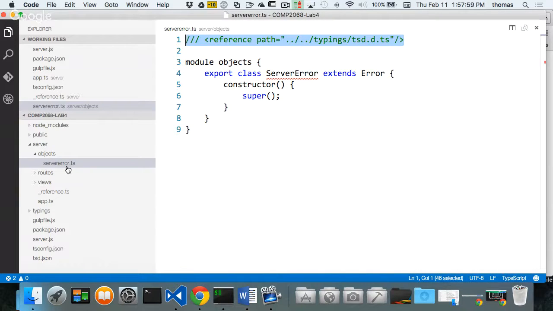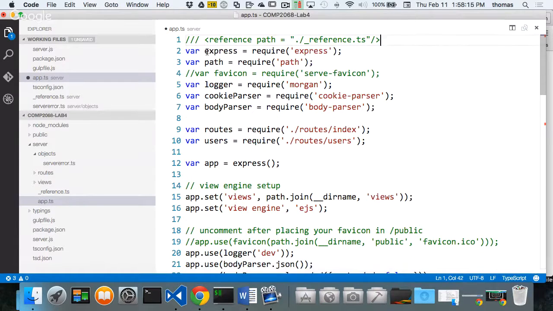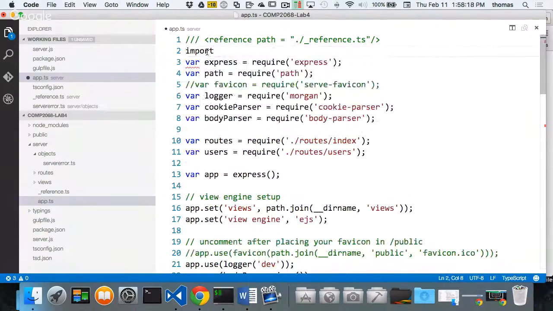I'm going to go back. By the way, I don't have to do an export for the whole module. I'm already doing a module export here. So I'm going to go back to my app.ts, right? And it depends on where you want it. I can do it right at the top. I don't have to do just express first. I can say something like this. Let's do an import.